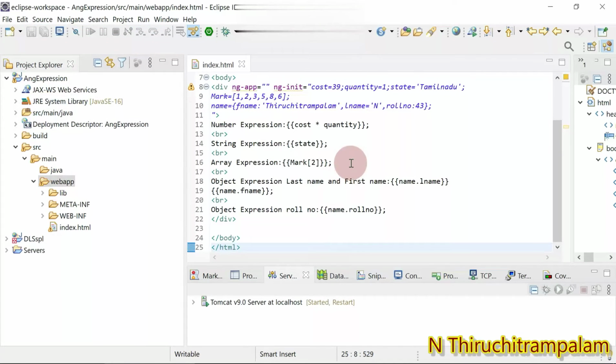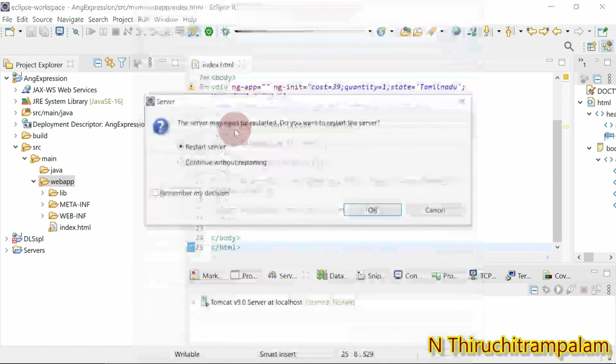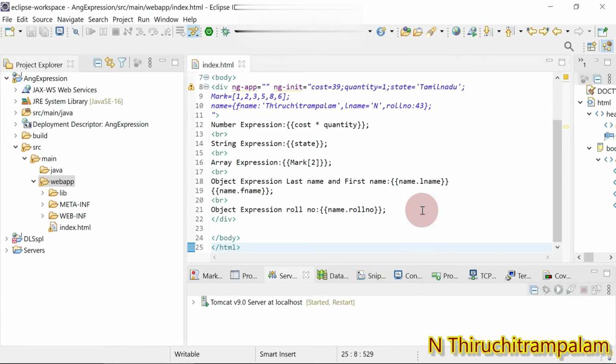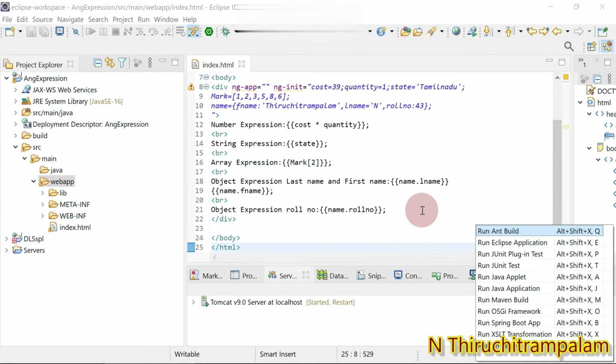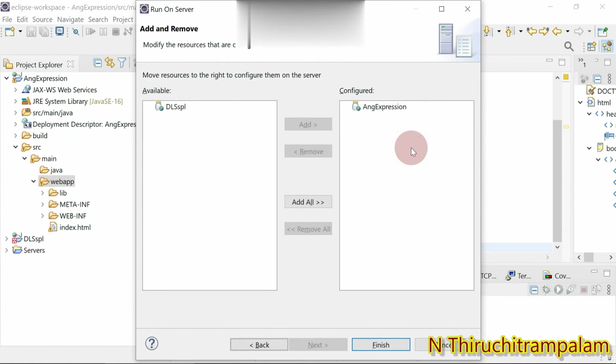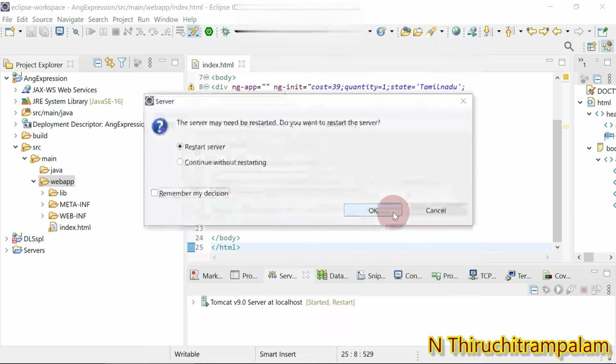So let me run this, so we will see. How do you run? I just save, Alt Shift X and then press R. You will find all, then Alt N. Only one Angular application exists, and then Alt F. So select continue.